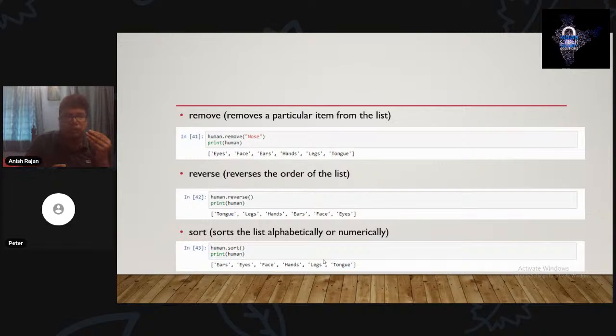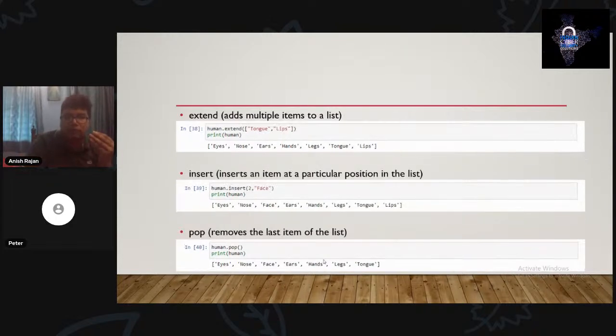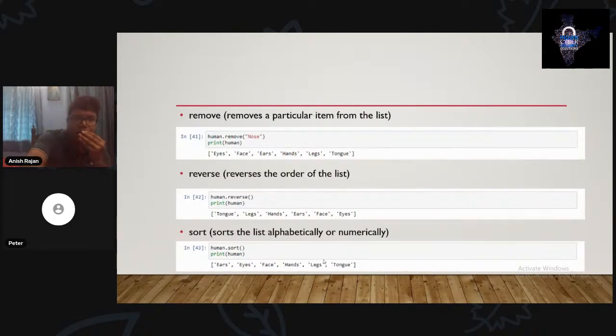Next, we have the remove function. The remove function will remove any particular item from the list. As you can see, I am removing this nose from the previous list. The nose is being removed, and here we have the new list without nose. Now we have the reverse function. The reverse function reverses the order of the list. Whatever was at the last, the entire order will be reversed and the last item will now become the first item.